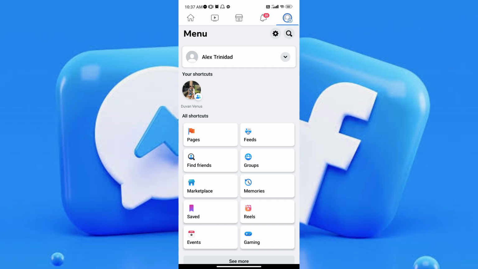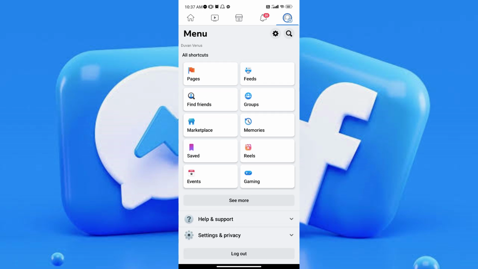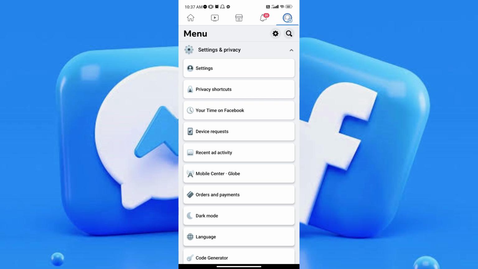Once you've made sure that you've logged in the correct account, all you have to do is scroll down a little bit and head to the settings and privacy. Let's go ahead and tap it. Once you've tapped on it, the next setting that we're looking for is the settings. Let's go ahead and tap it.